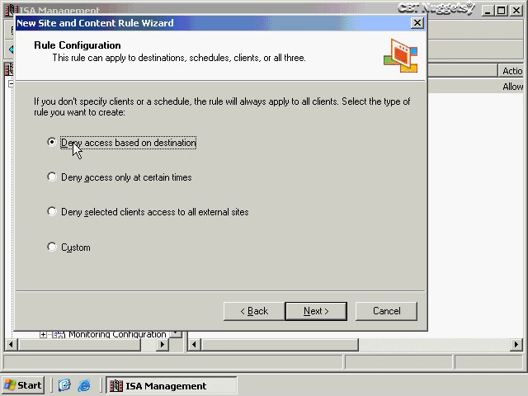You see that it says, do you want to deny based on destination, deny access at certain times, or deny selected clients access to all external sites? These three are kind of broad things that Microsoft said, these are the common things that you would deny. Deny certain destinations, certain times, certain access. But overall, if you want to see all your options, go ahead and choose custom. These three are kind of the broad scopes. This lets you define whatever you want to define.